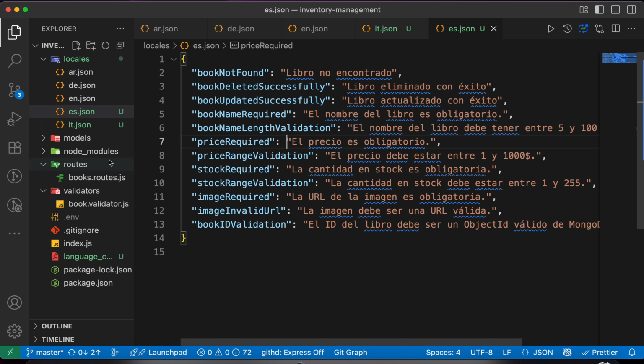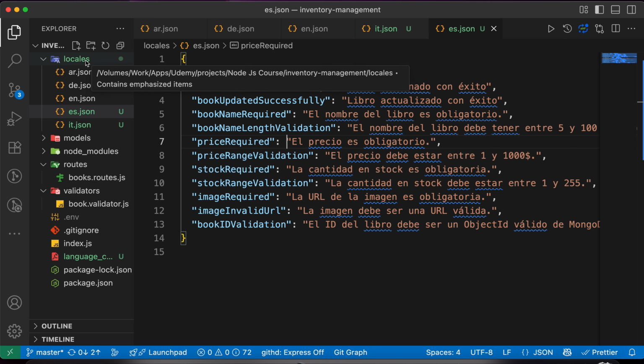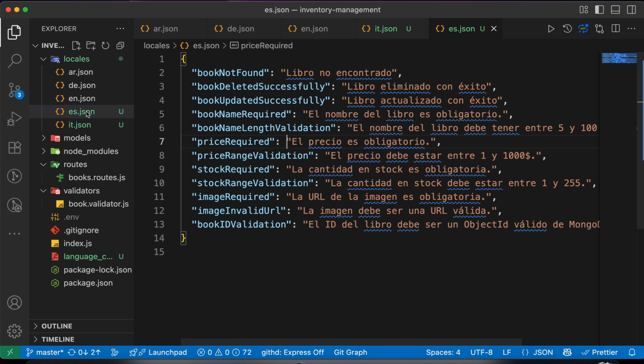I want you in this task to add your own language. So if you are from India, add the Hindi language. If you are from China, add the Chinese language, and so on. So it's a task for you. Please add your language here and test it with Postman.